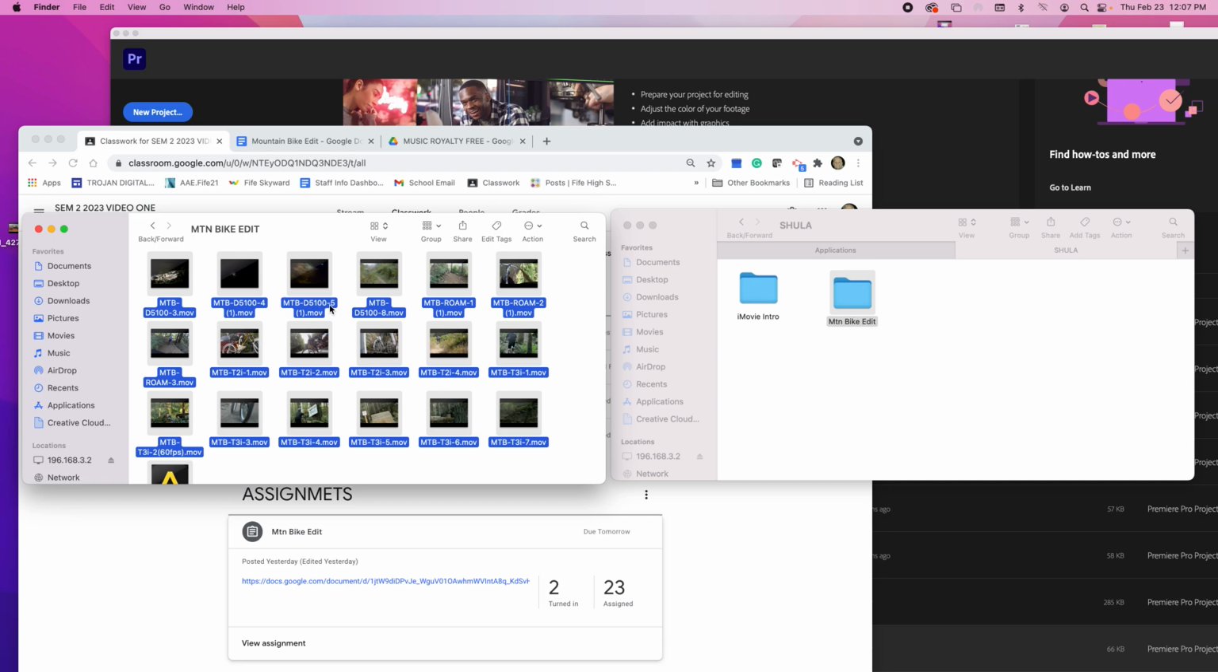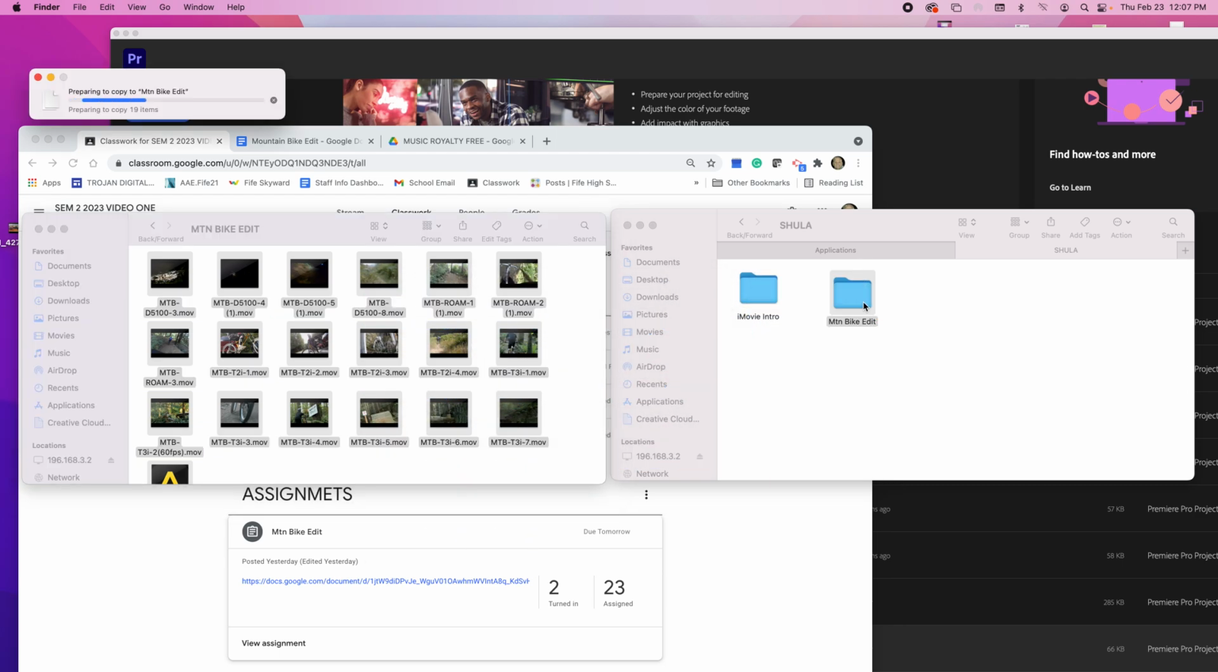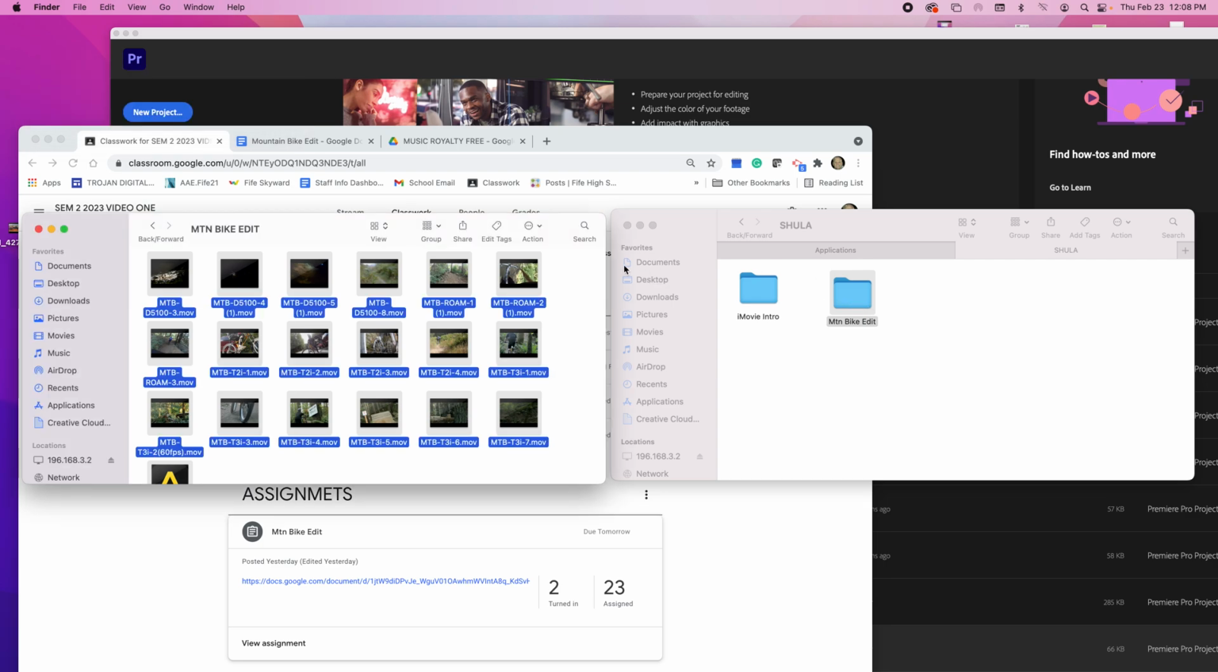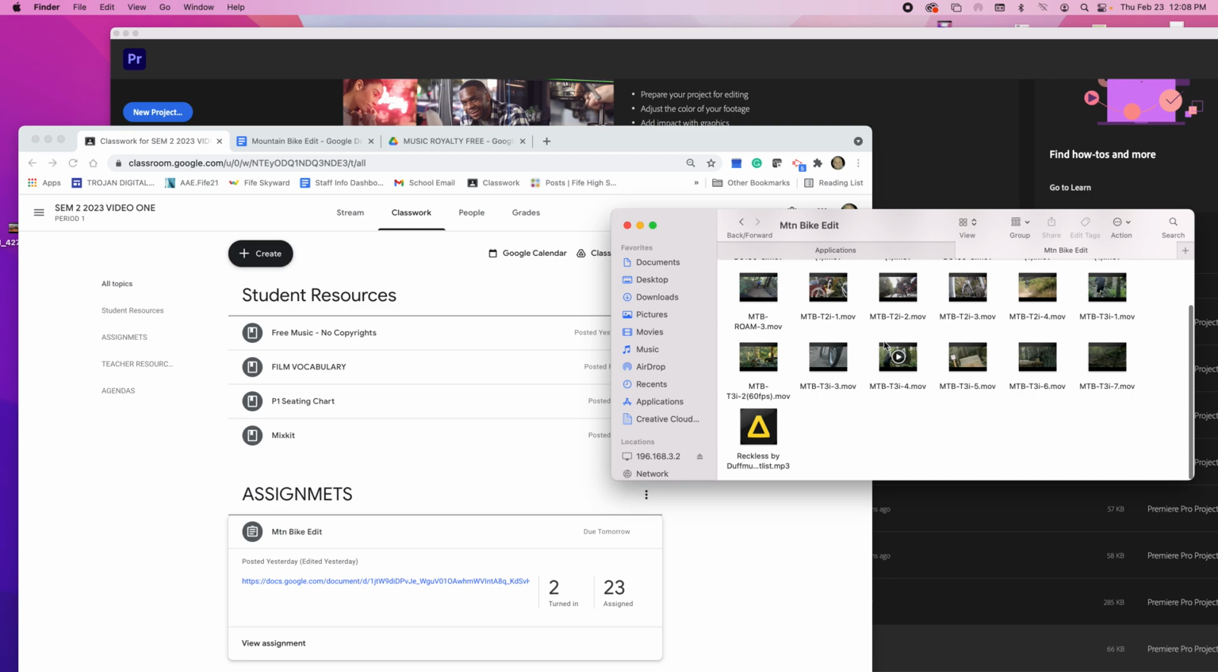I just did a Command A, by the way, to select all of those, and then I just dragged them into that folder there. And as you can see, it's copying them over. Okay, I don't need this window open anymore, and boom, there we are. There are all the clips, and I actually already downloaded the song too, and you have to be sure that all of your clips and your song are there.